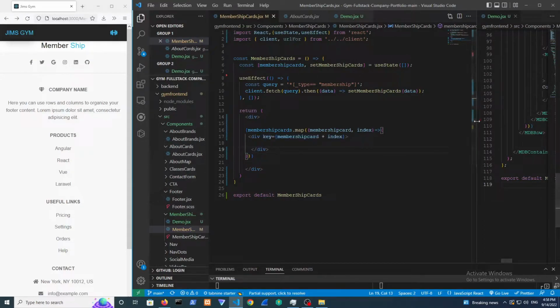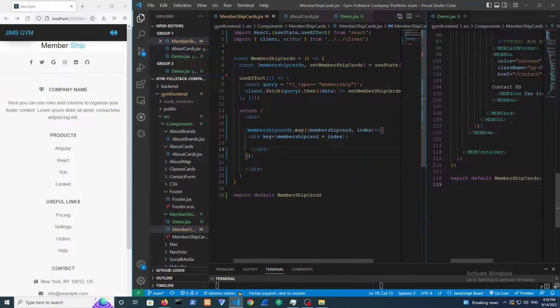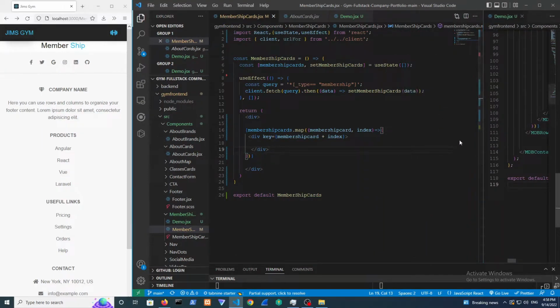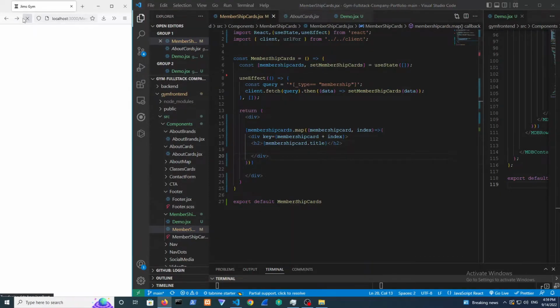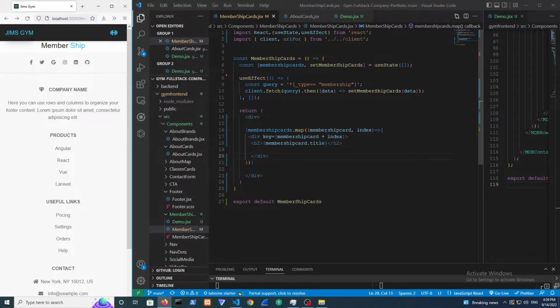Okay. So let me just continue. Actually, we don't need to get the GUI code right now. So I'll do the GUI at the end. We could just pass over the properties right now because we're mapping over them. So we could get the membership card title. It's supposed to display that right now. Let me just refresh that.